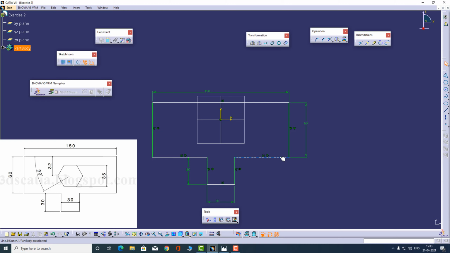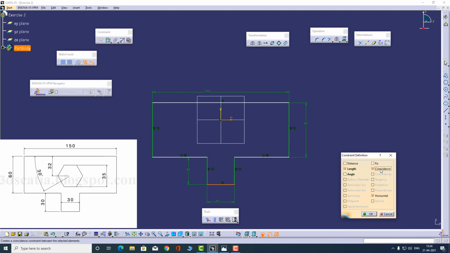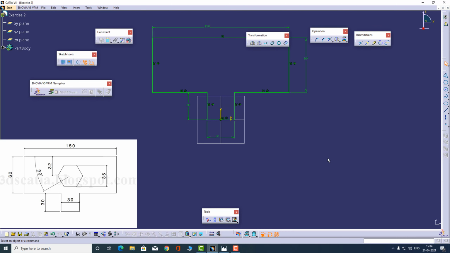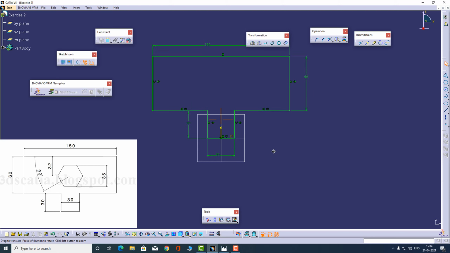I can also make these two lines symmetrical about horizontal. Okay, I want to make this line coincide with horizontal. So that looks good to me. That is also okay. So let me just select this as coincidence constraint. Okay, so now it will not move.